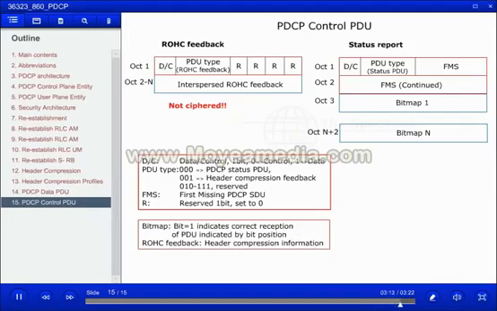Please notice that PDCP control PDUs are not ciphered nor integrity checked.